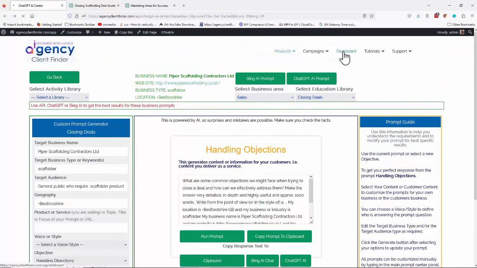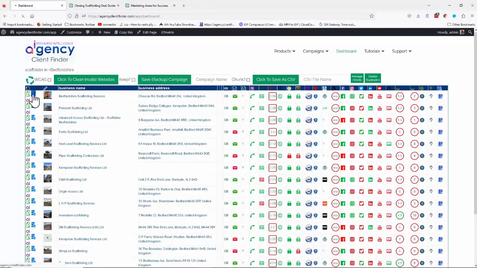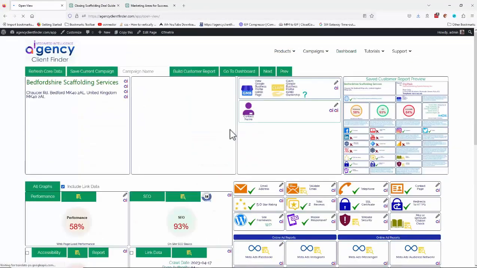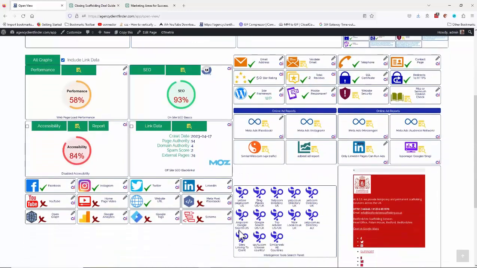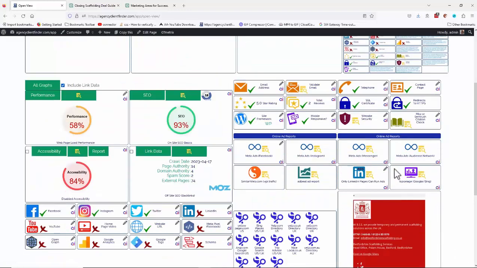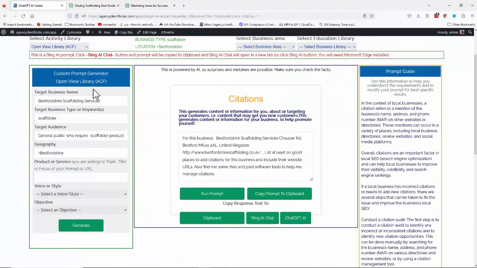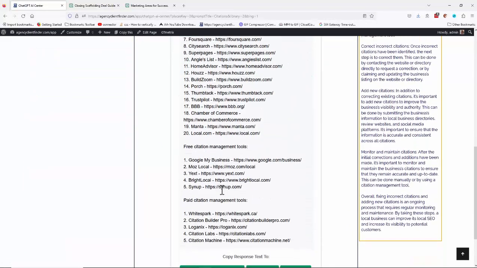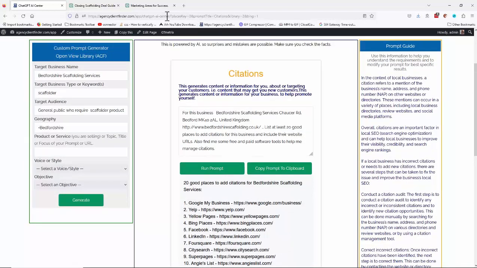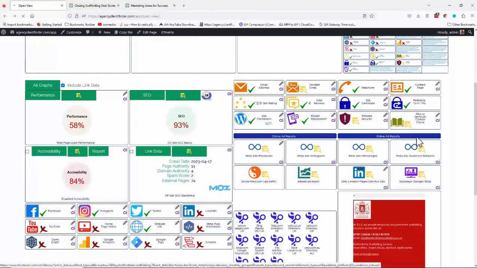If I go to the dashboard and now go inside to OpenView, Bedford Scaffolding Services in OpenView, you'll see that you've got AI prompts embedded all the way in here. These are specific ones to those sections and the business, obviously. So if I go to do multi-citation, for instance, and I click that, it doesn't have to do anything else. Everything's already populated up, so I just need to run the prompt. So basically, yeah, 20 good places to add citations, free citation tools, paid citation management. So it's all information related to wherever it's embedded into.